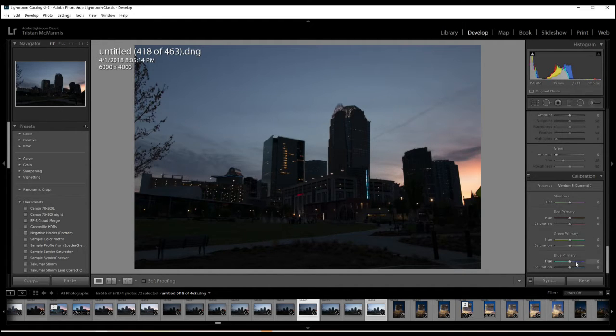There's one called blue primary. If you bump the saturation of the blues a little bit, it actually makes some of these reds and oranges a little bit richer as well as your blues. So I just like to do that as a matter of personal preference.